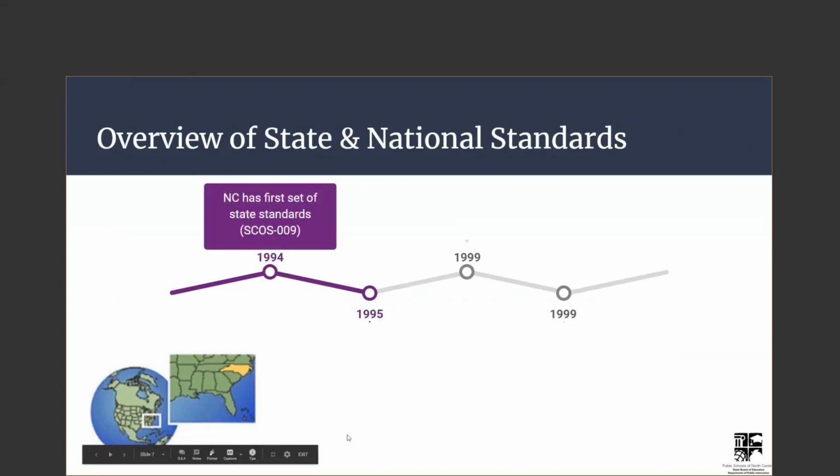So in 1994, North Carolina has its first set of state standards that are documented in our State Board of Education policy SCOS, standing for Standard Course of Study 009, which basically says we will have state standards in world languages. So that was in 1994.